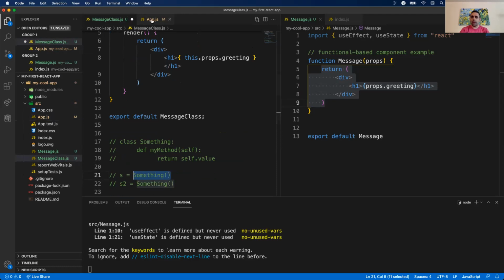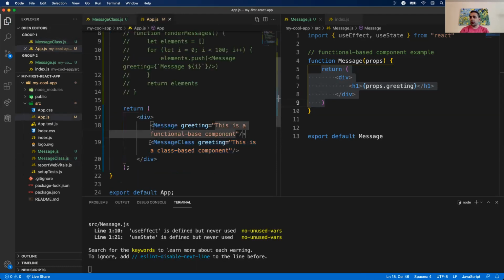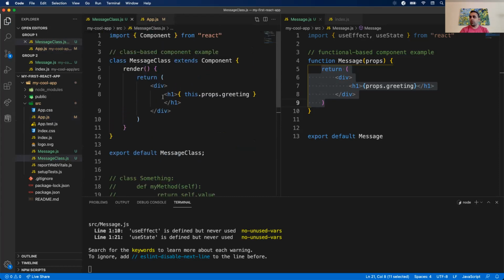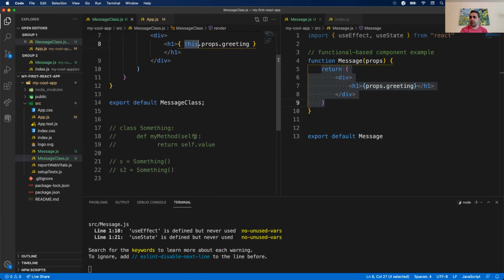Likewise, in my app.js right here, I'm creating an instance of the message class component on line 19. Right? So when I create an instance, this keyword right here refers to that instance. The same way as in Python, where we have the self keyword, the self refers to the instance of that class that's calling this method.